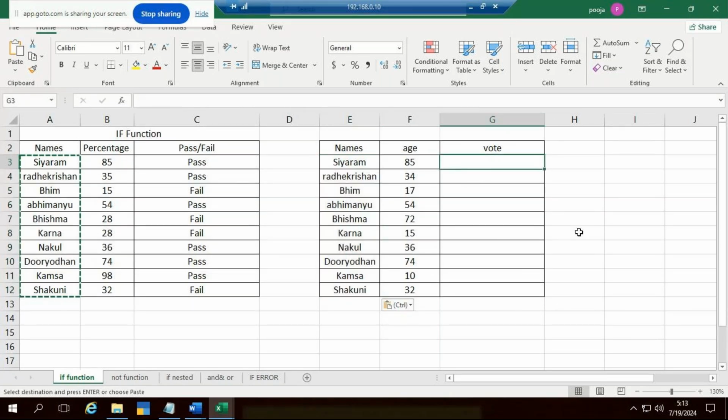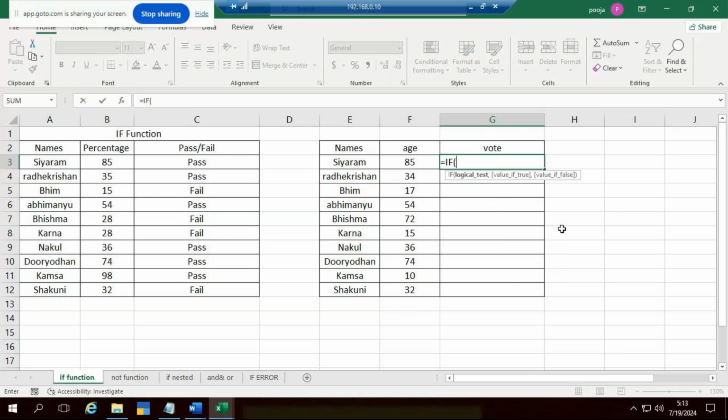So I have some data here. Now I want to check whether these people are eligible to vote or not. So I'm using the IF condition, equals to IF. What is my logical test?